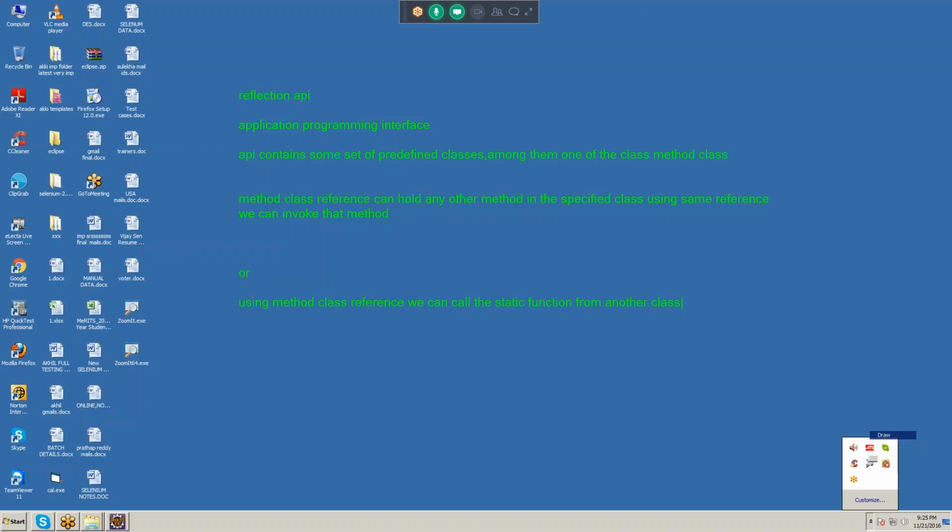So using Method class reference, we can call the static function from another class. Already we discussed some of the concepts: we can call a non-static function from another class using object creation. But here we can call the static function from another class. How we can call it, we will discuss now. I will tell you a simple example.